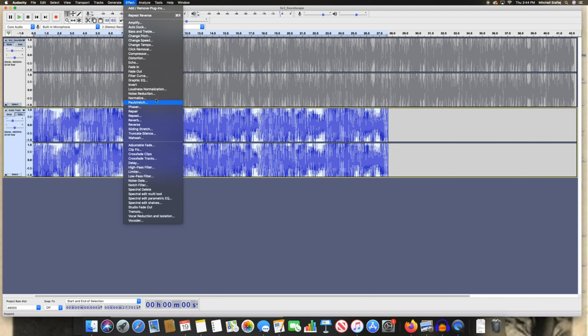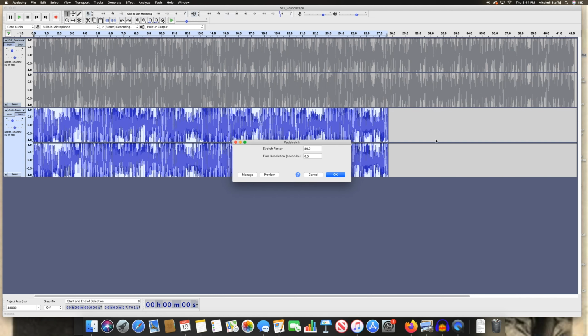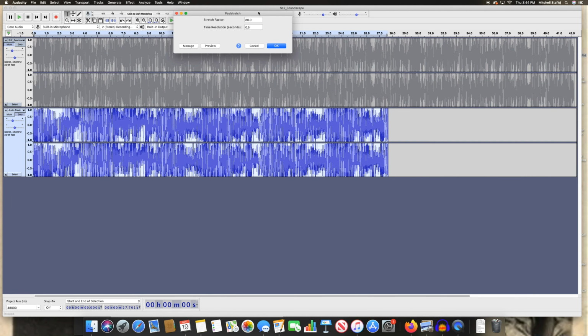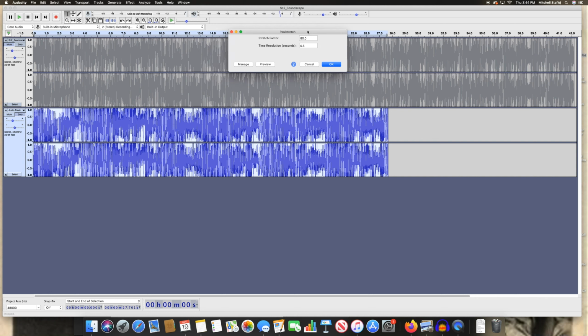There's another thing here called pause stretch, and this is related to changing your speed. But what pause stretch does is it preserves your pitch.